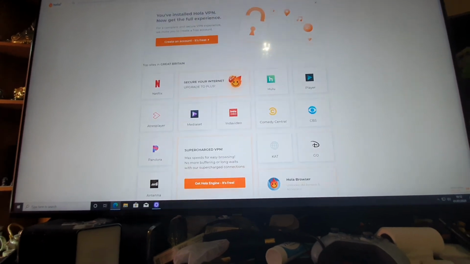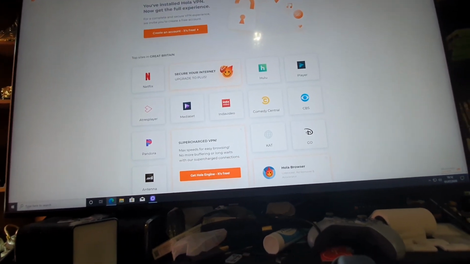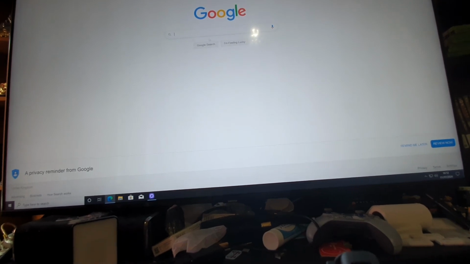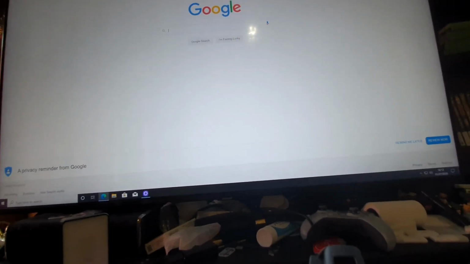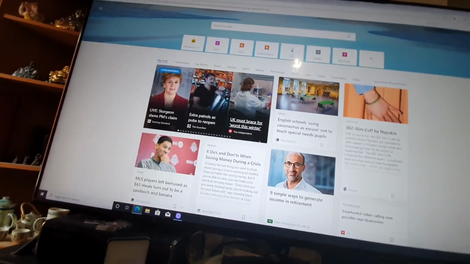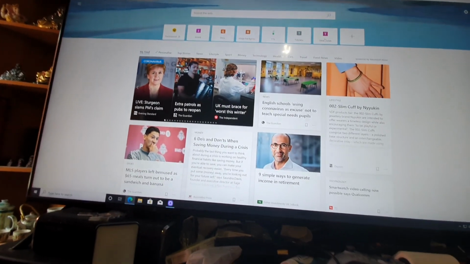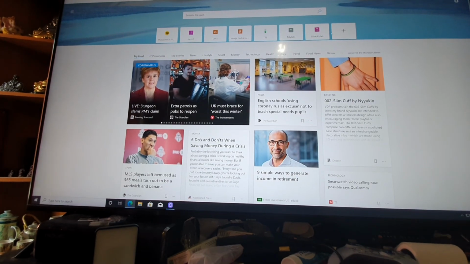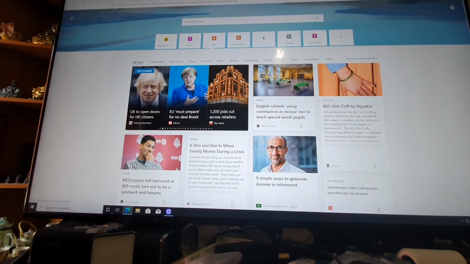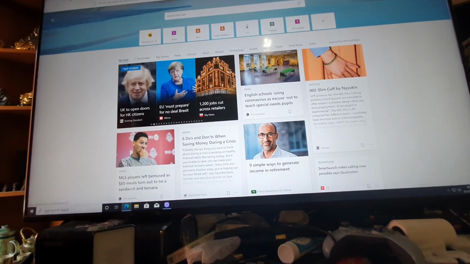Now because I've set up my Edge before, I can click the home button and it goes straight to Google. Over here are your pages and stuff like that. So if you added any favorites here before, it will keep them safe for you. And that's pretty much it.